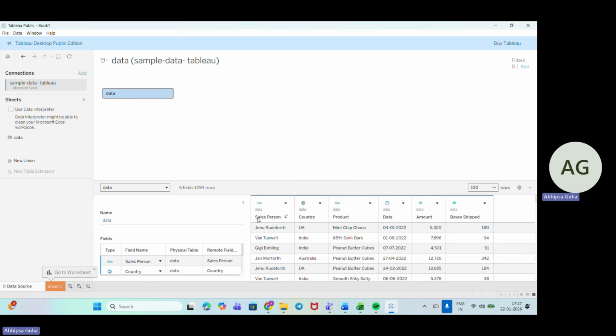Okay. So we have salesperson, country, product, date, amount, and boxes shipped. These are the column names. Salesperson tells us who sold it, country tells us where the product has been sold, product tells us what has been sold, date gives us the idea of when it has been sold, amount gives us the sales value, and boxes shipped gives us the quantity or the volume of product that has been sold. Okay, so this is the idea.